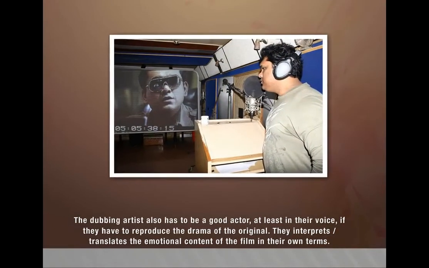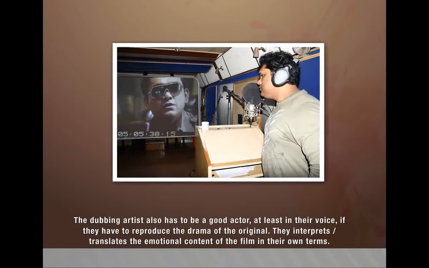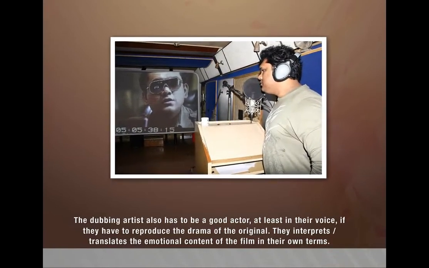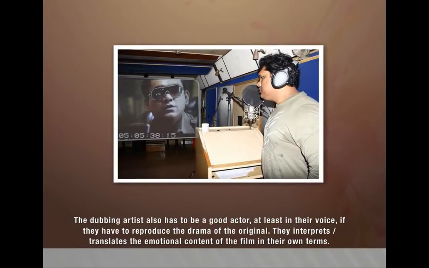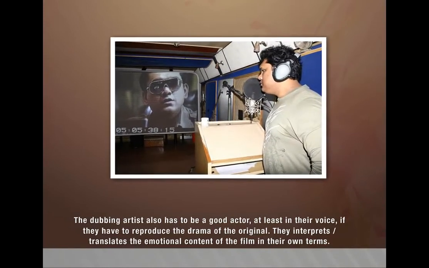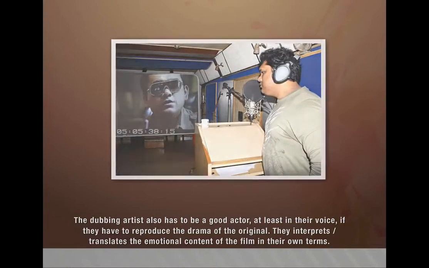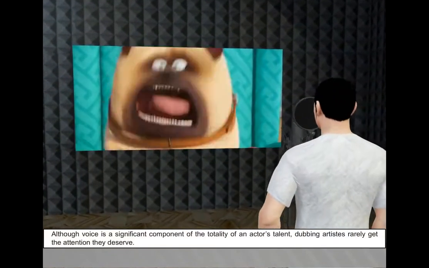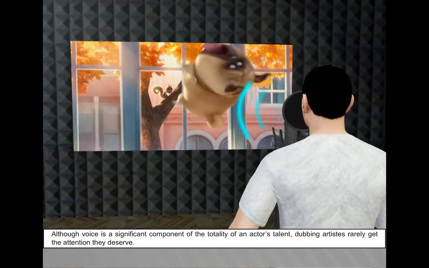The dubbing artist also has to be a good actor, at least in their voice, if they have to reproduce the drama of the original. They interpret or translate the emotional content of the film in their own terms. Although voice is a significant component of the totality of an actor's talent, dubbing artists rarely get the attention they deserve.